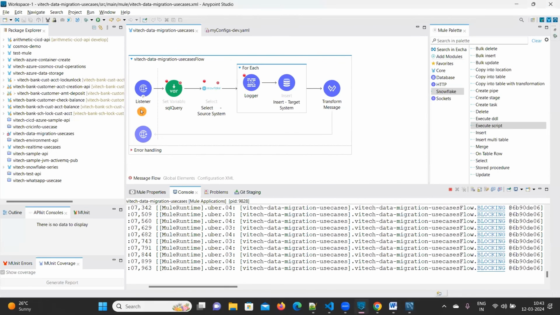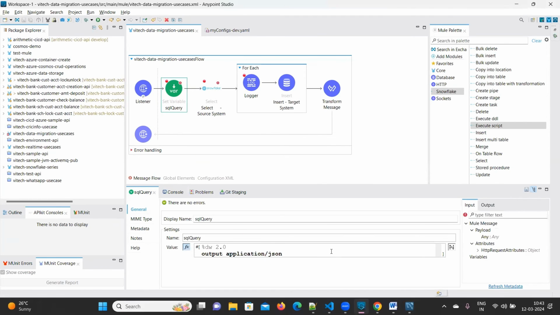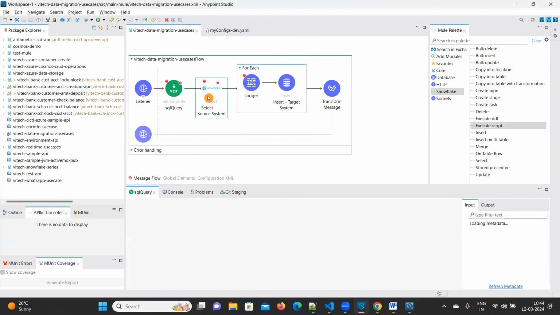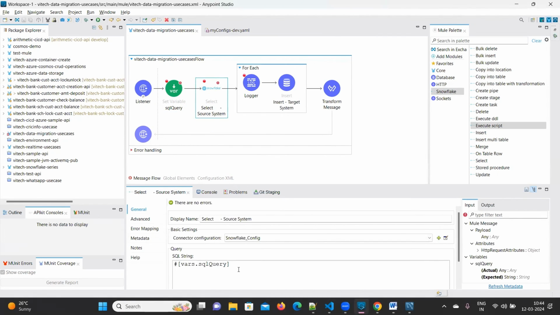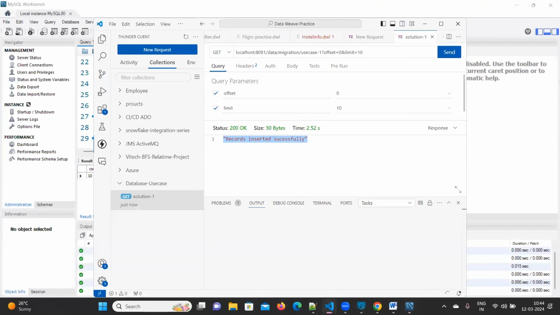So what is the change we have done? Just observe here. You need to create one variable. Inside this variable, you have to append the query with the limit and offset. So the same query that we have written earlier, we are going to use it here. That's it. The rest of the things are the same.